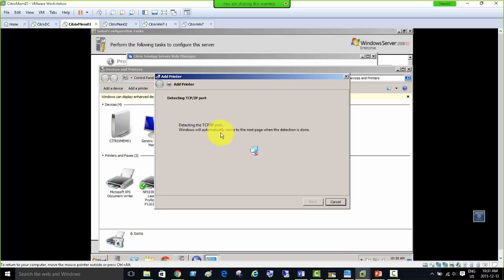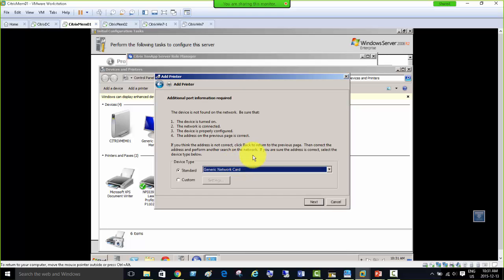It's detecting the TCP/IP port. It's going to take a little time. When it comes back, I'm going to try a generic HP LaserJet driver. That HP LaserJet 4 series driver, or even the 5 series. You can use them. They are so generic.